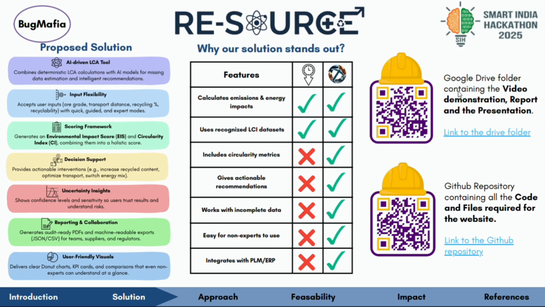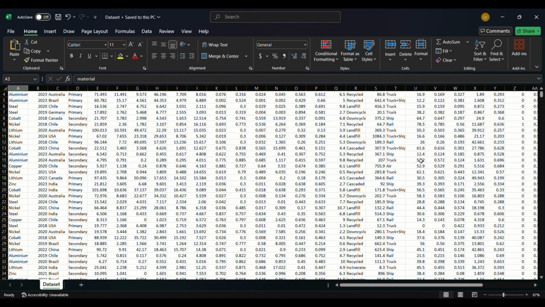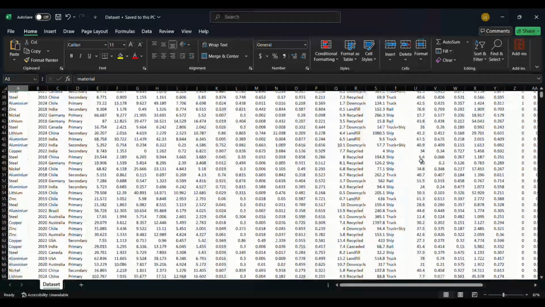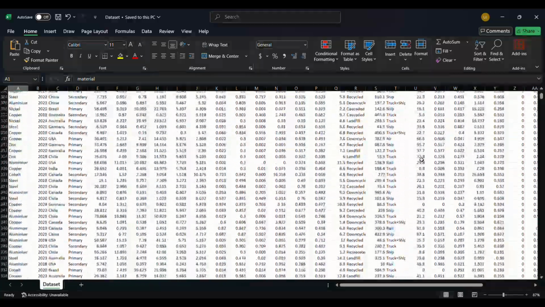So now let us go to the drive folder which contains all the files that are required for this project. So this folder contains the report, the dataset, presentation, and we'll soon add the video. So let us see the dataset. So this is the data that we use to train our model. We built the dataset by integrating information from trusted environmental and material sources such as ecoinvent, Our World in Data, and UN Comtrade.